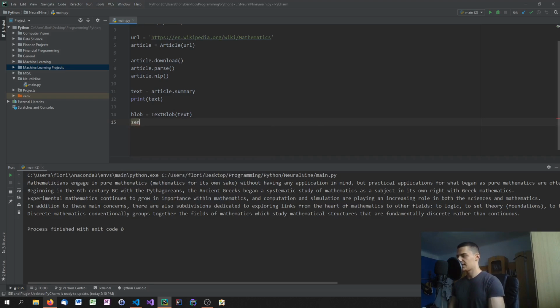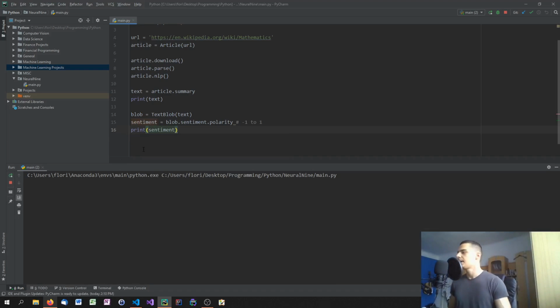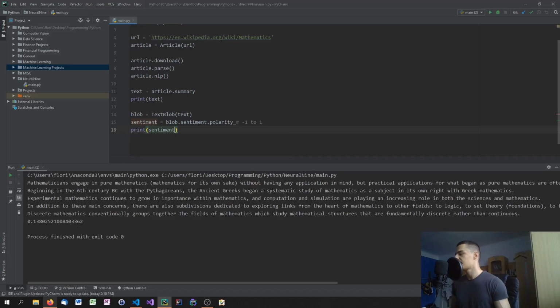And then we're going to say sentiment equals blob.sentiment.polarity. This is the one that we're going to look at. It's going to give us a score from -1 to 1, where again, -1 is very negative, 1 is very positive. And we can just go ahead and print the sentiment of this particular mathematics article of Wikipedia. And in this case, it's a little bit positive. As you can see, 0.13 is more to the 1 than to the -1, so closer to the 1 basically.